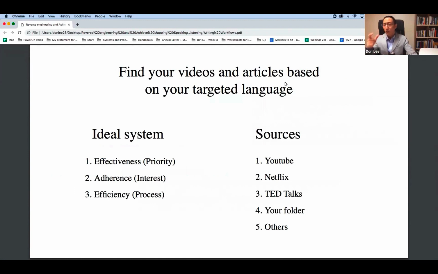So going back to finding your videos and your articles based on your targeted language. Now, if you remember the ideal system, we're going way back, right back to week 1. Effectiveness, priority. Adherence, interest. Efficiency, process. We're following those 3 ideal metrics to find your benchmark videos and also your targeted topic, right? And the sources I've given you and I'll be showing you in just a moment, but sources are everywhere. We've talked about YouTube, Netflix, TED Talks, and in your folder. And others could be your own videos.